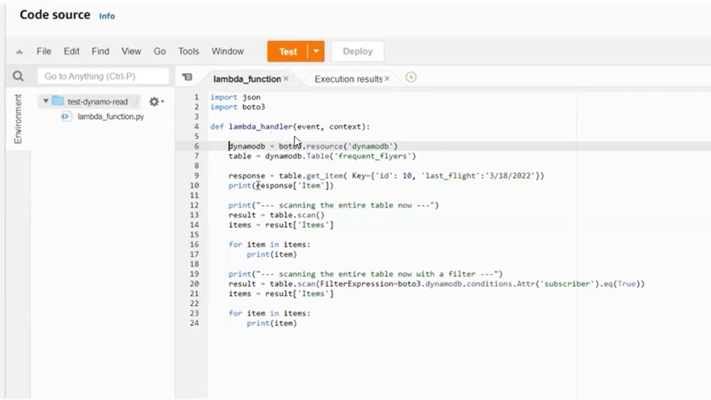Now let's see. I want to scan my whole data, scan my bucket for something, and I want to perform querying of my bucket. Whatever DynamoDB table I have, I want to query my table and I want to scan my table. So for that, first I need to provide my DynamoDB table, right?